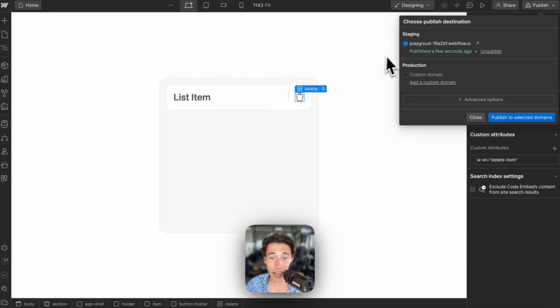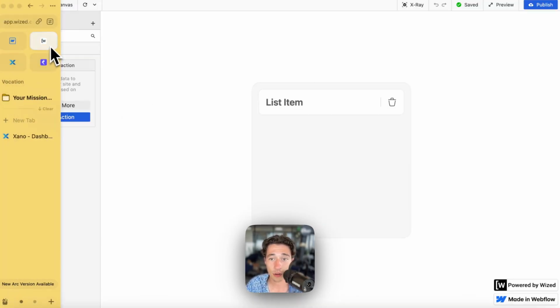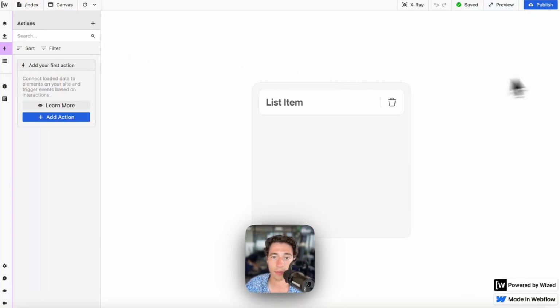So now all the elements that we need to add functionality to, or add certain event listeners to, meaning when something happens, like a click or a hover, we can do something, have been added, and they get recognizable using the X-ray mode in Wized. Now, what we want to do is render the list from something.